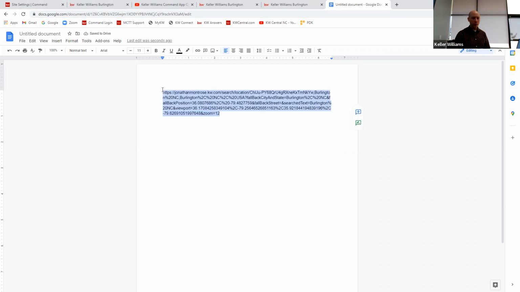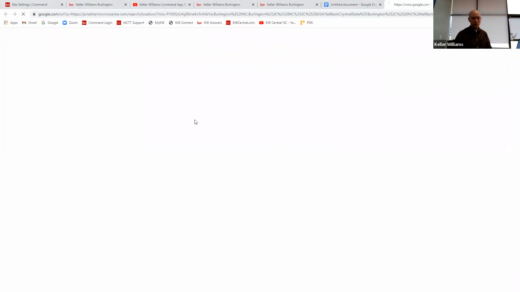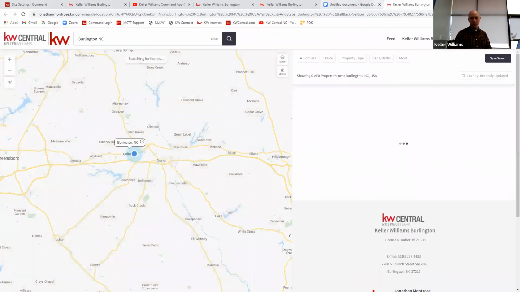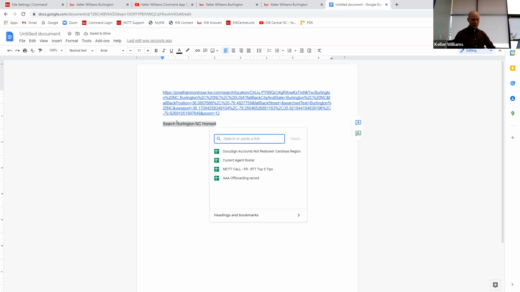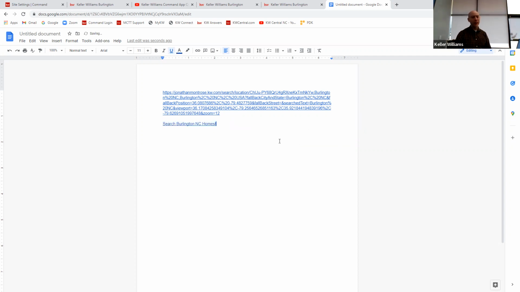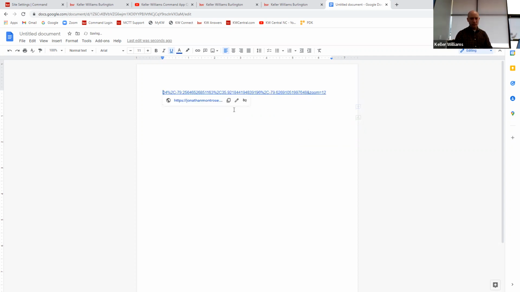Well, that's super ugly. We learned how to make that not ugly earlier, right? So this is the one that goes to Burlington. Okay, that's the Burlington one. So I'm going to type something like search NC homes. Control K to add a link. Control V to put in the link that we have copied on our clipboard and apply it. I can lose all of this ugly nonsense. Bye-bye. I've just got this cool little flashy button that I can click.